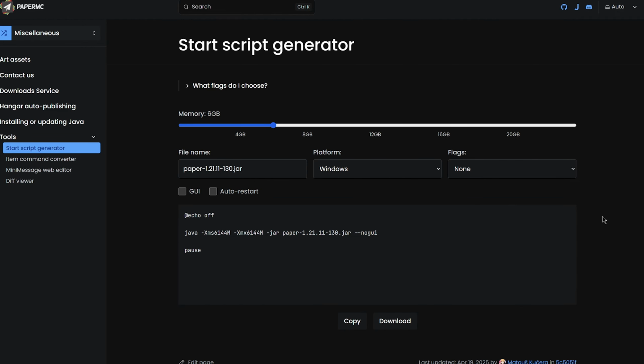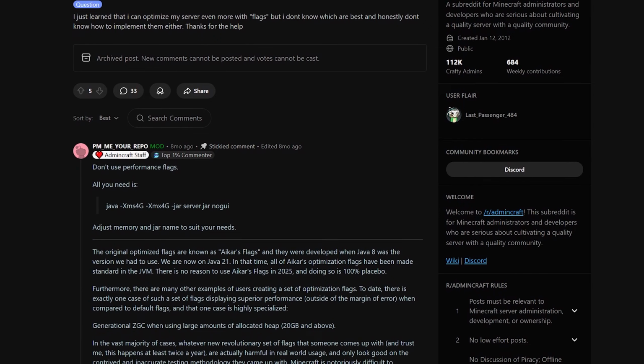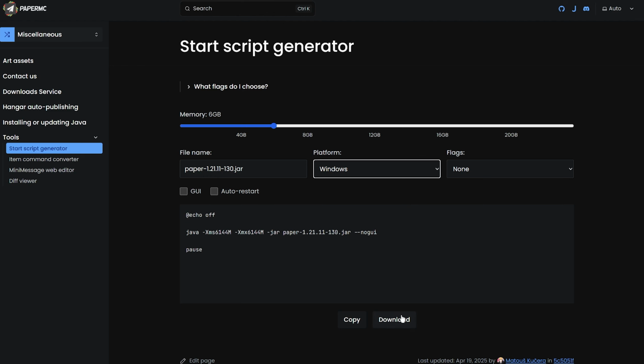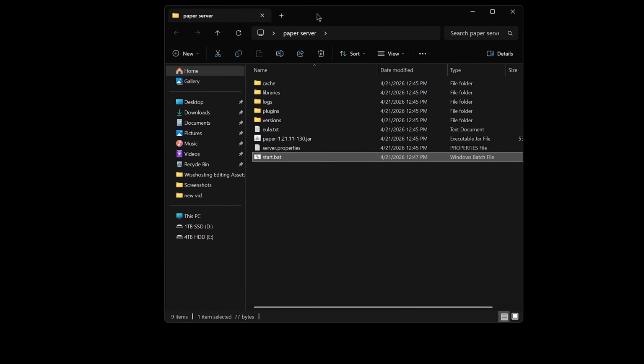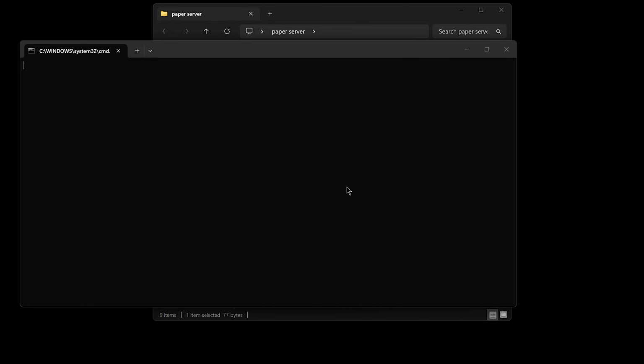And finally are the flags. Unless your server is running on an ancient Java version like Java 8, there's no reason to use any additional flags. Modern Java versions are far superior and the need for random flags has been long gone. Once all of this is done, click download at the bottom here. Add the start.bat into your server folder now, and we are ready to test out the server.